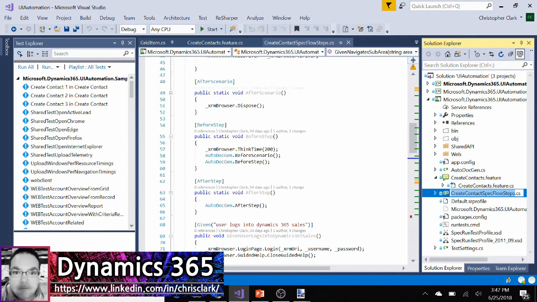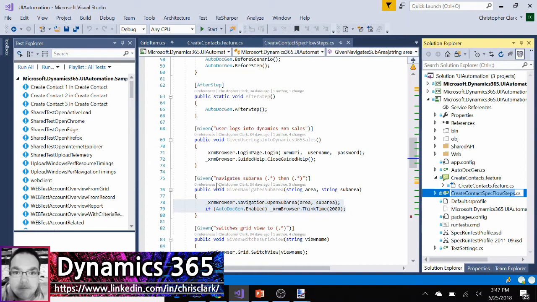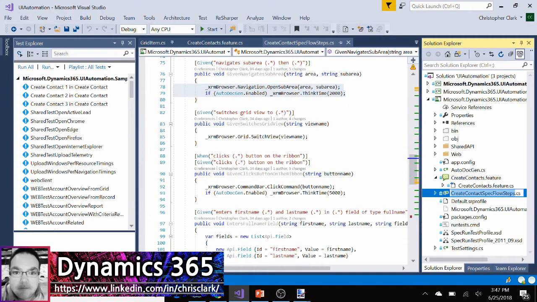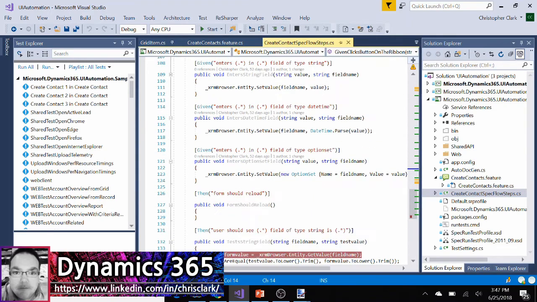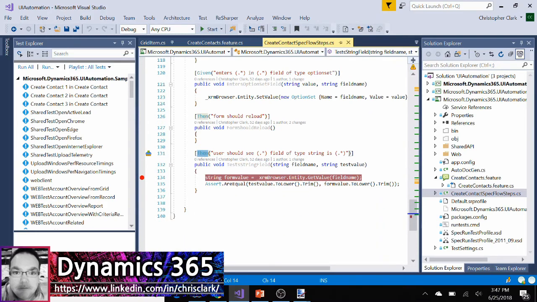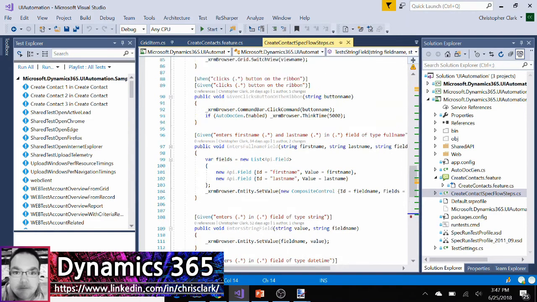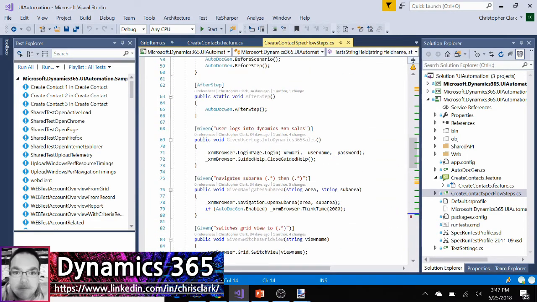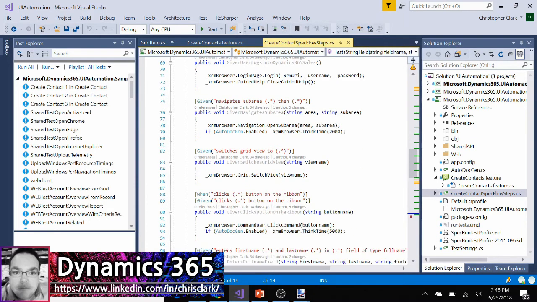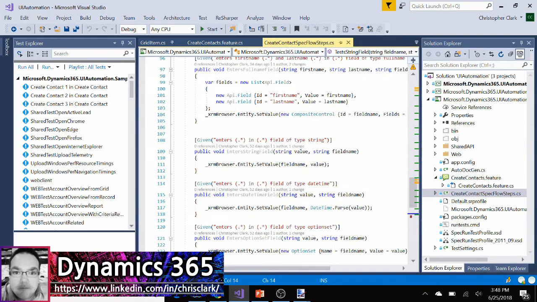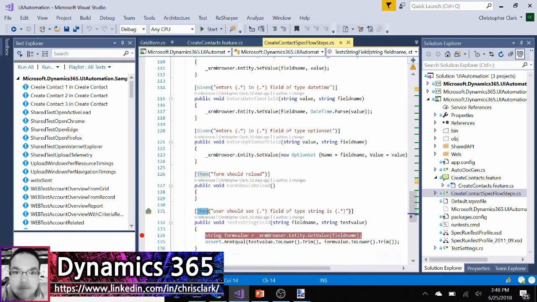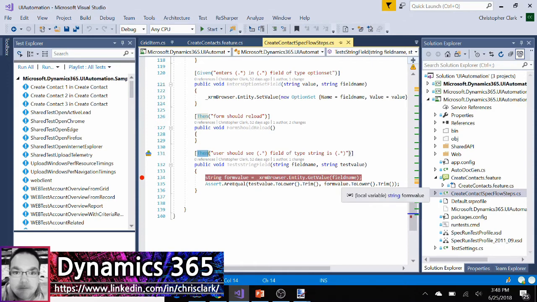I've created given regular expressions that map to certain functions, when, and then there'll be a then here at the bottom. You can see those all map to very little code. In fact, most of them are just single method calls. So I'm able to do quite a bit with Dynamics here with just one-line statements: logging into Dynamics, navigating Dynamics, filling out virtually any field on the form, reloading the page from the ribbon, and then comparing fields on the screen.